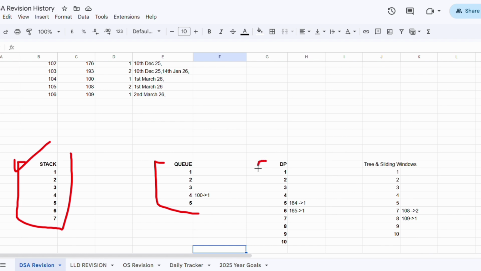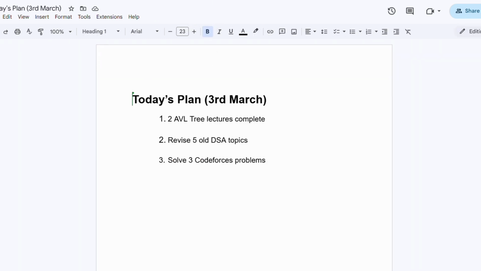Okay, so I've already separated the DSA into different folders. Stack has 7 notes, queue has 5 or 6 notes. The tree data structure, along with the binary search tree, AVL tree, heap and sliding windows, has almost 31 notes.